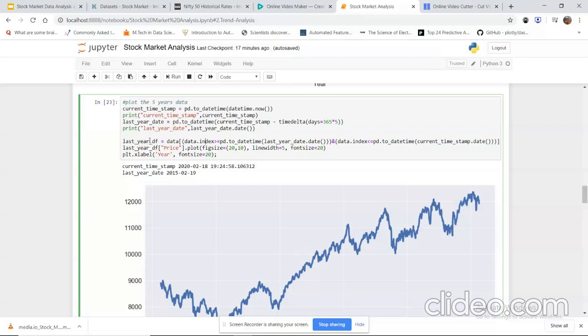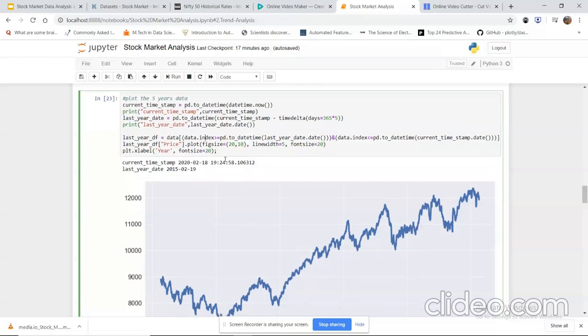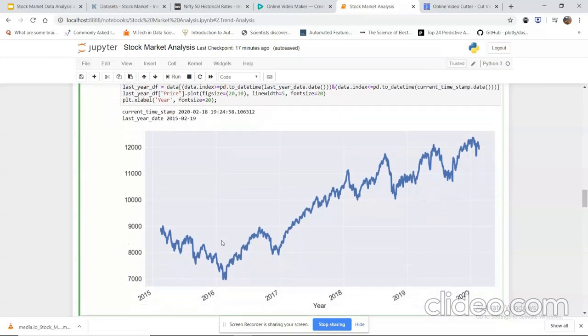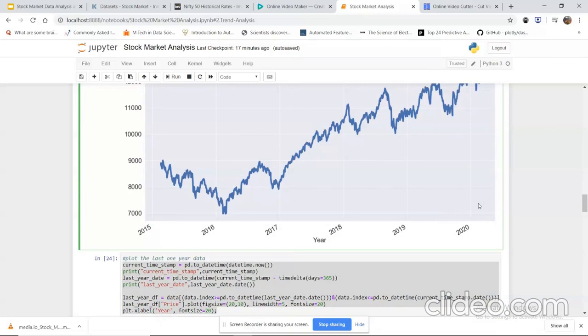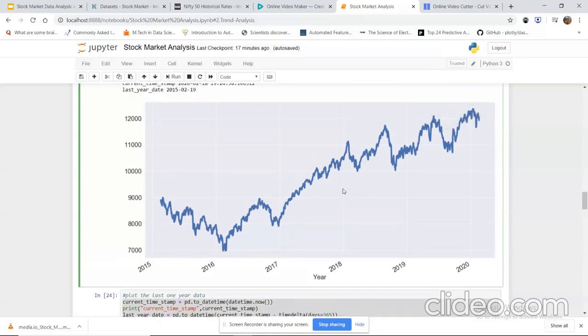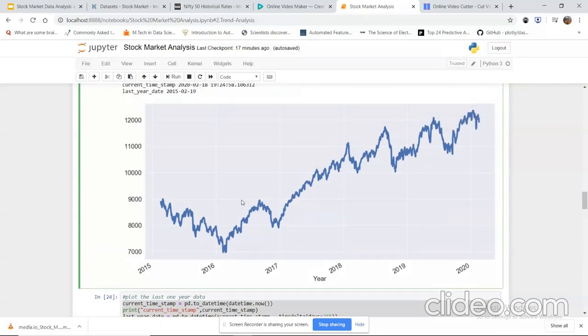So I'm just plotting this variable. So here, 2015 to 2020, these are the 5 years data frame values. Now it is shown that there is no seasonality and we are not able to extract the seasonality. In this project, there is clearly upward trend.